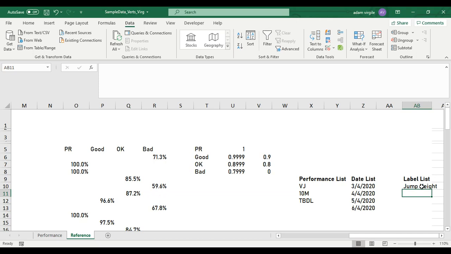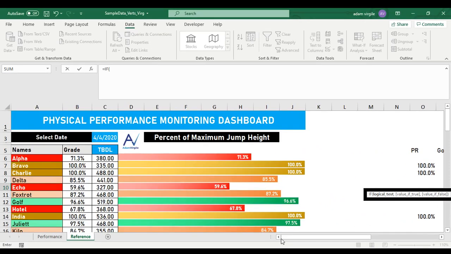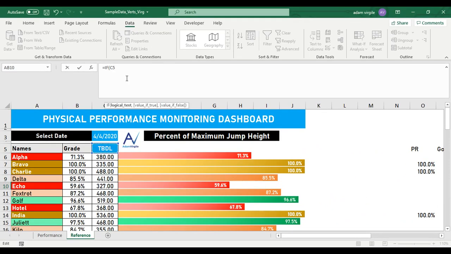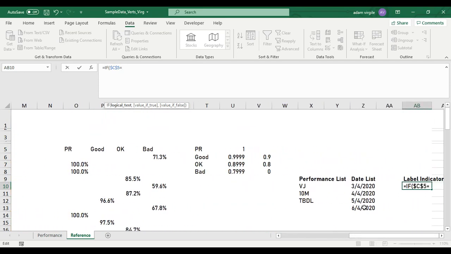Let's say, no, not a good idea. We'll just have a label indicator. And the way that we do this is we'll just say equals if C5, and we've done this a bunch of times, I want to keep it consistent. If this equals this, the first item on our list, so at the very least, everything is consistent. So if we're off, everything will be consistently off, and we can make robust changes pretty quickly.